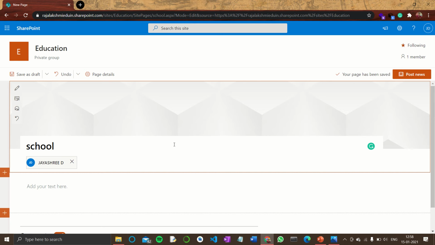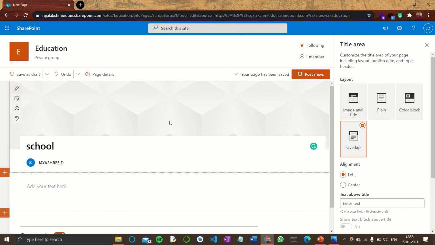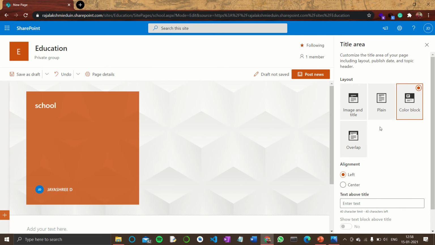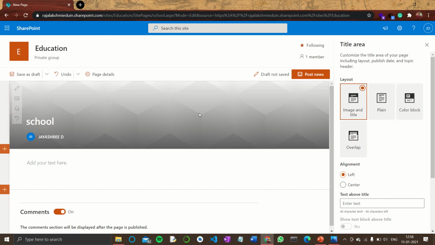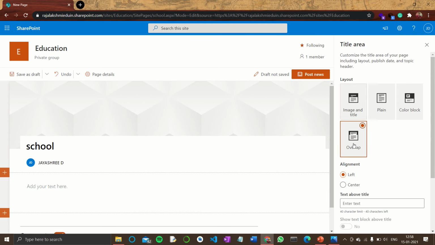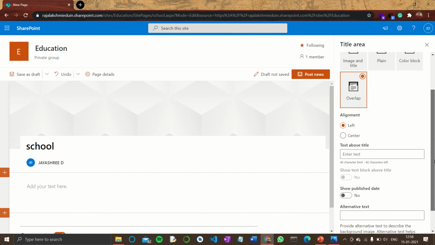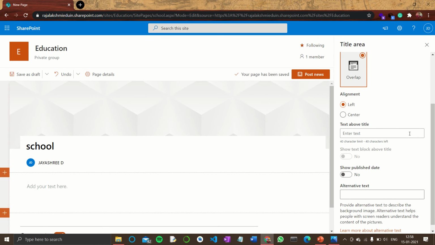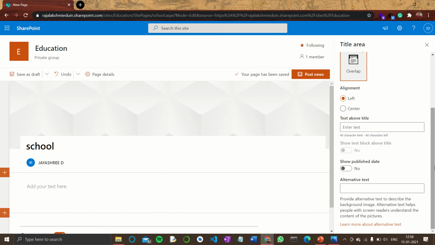And here you can add a cover image to your news post. Click on this edit image and title. This can be provided in this case with color black, with image and title. And if you need overlap, it will be provided with this. Alignment, if you need it in center or left. Text above title, if you need any text to be displayed above the title. I'm very sorry for this mistake.